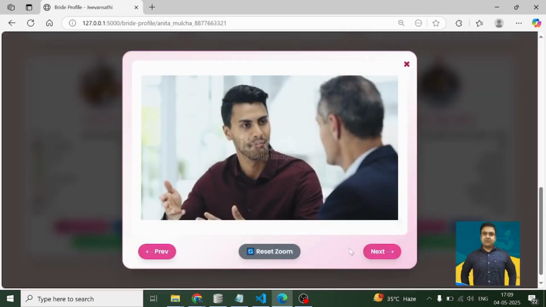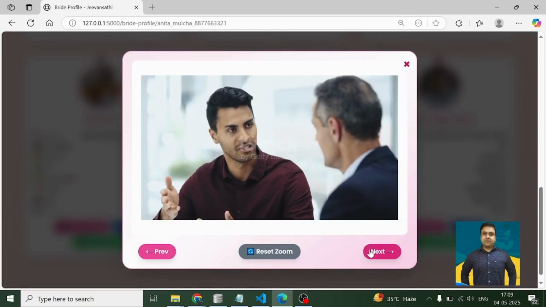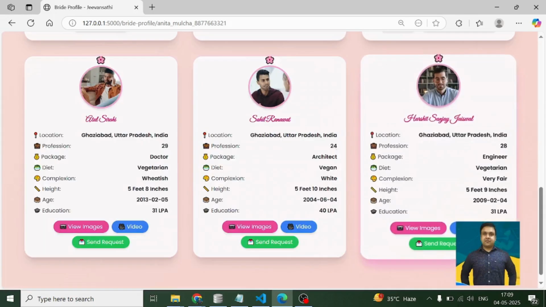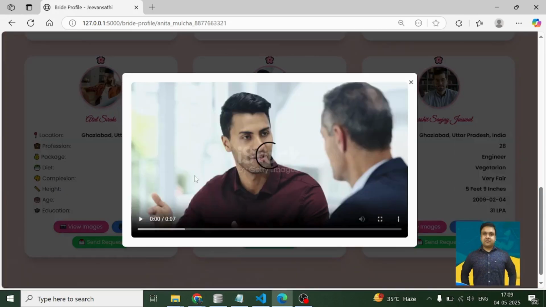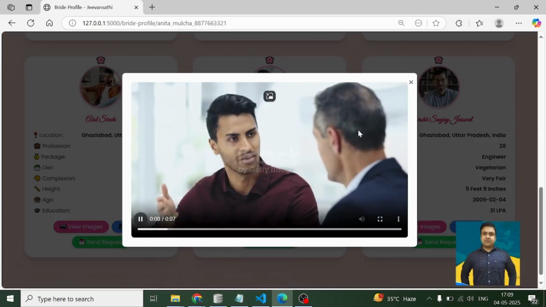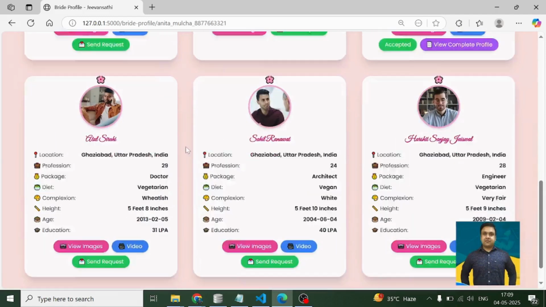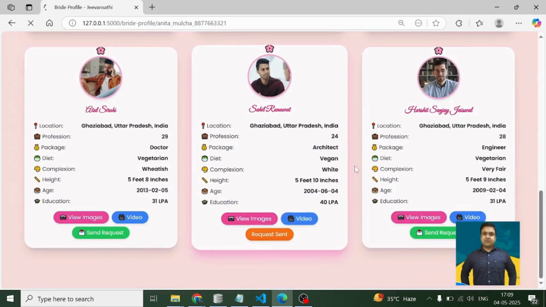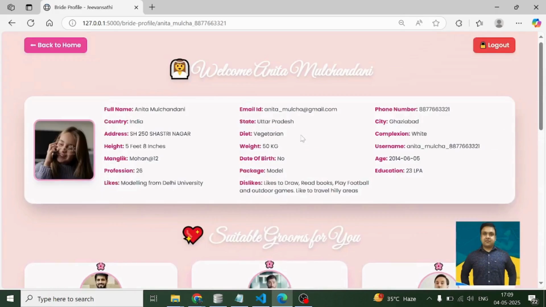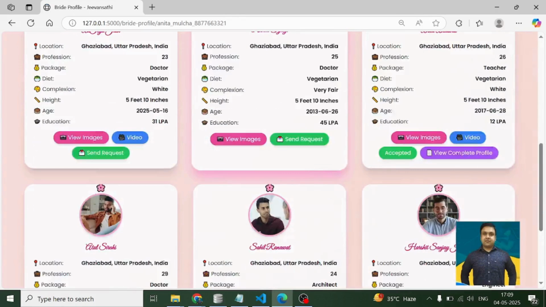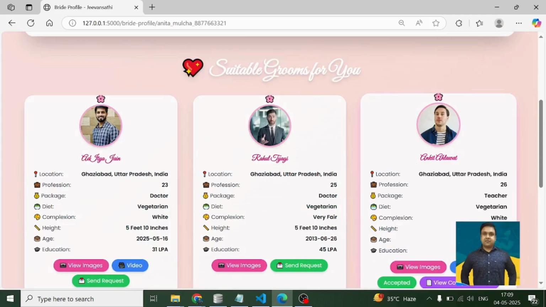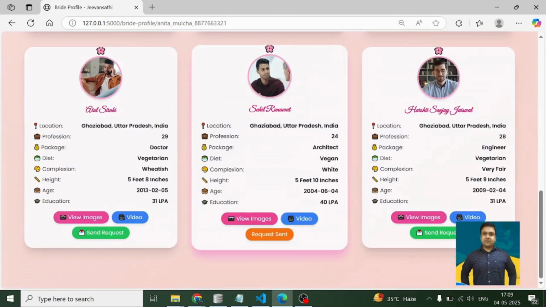and we can check out his images first, right? We can check out his video like this. Okay, and once that is done, let me send him a request. So now Anita has sent a request to Ankit. He has already accepted it. Sahil also, she has sent the request. He hasn't accepted it yet, right?